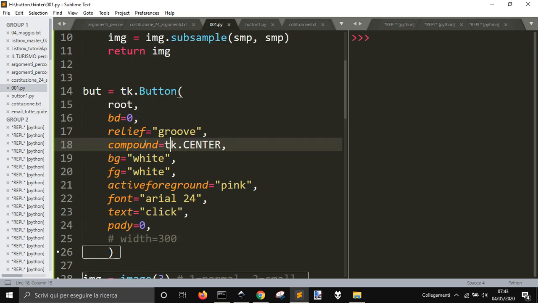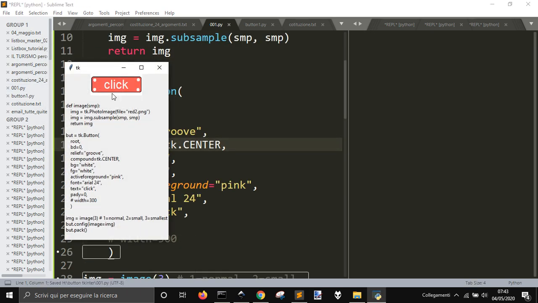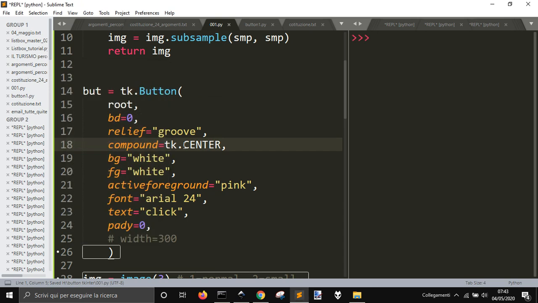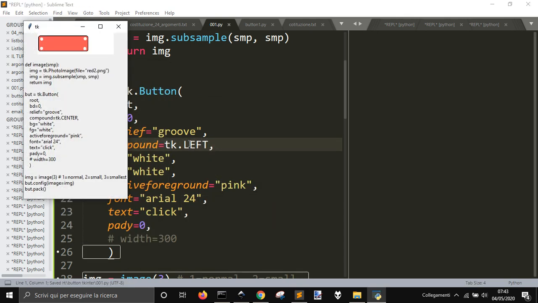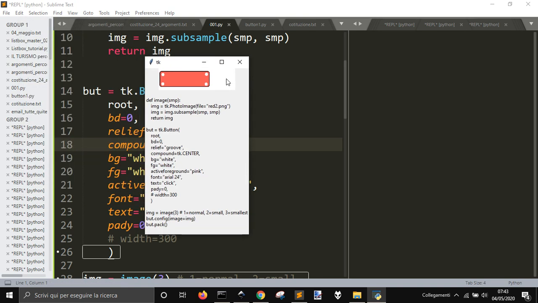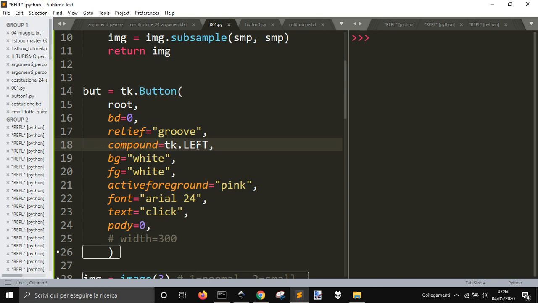And compound tk.CENTER, because you see the click is there. If you go left, the click, it's not there yet. Here, yeah, it's here, you can see it because it's white.